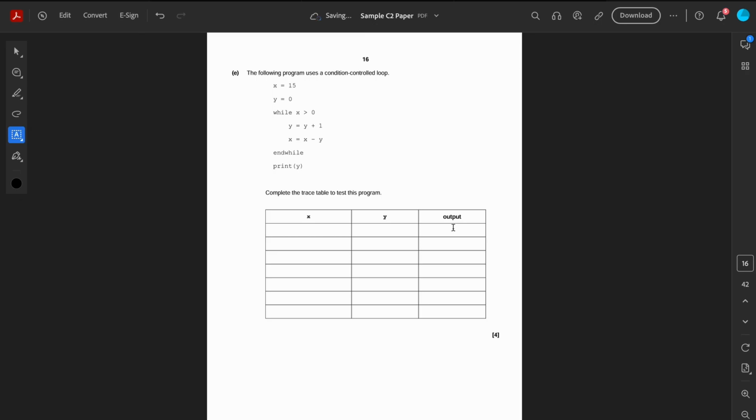So the next one: the following program uses a condition controlled loop. It's got two variables, x and y, and we've got to fill in a trace table. So we've got to show how this loop works over time. We start off by saying that x is 15, and y is 0. At this point, the first time round, we're setting the variables up. There is no input. So we're going to look at the loop.